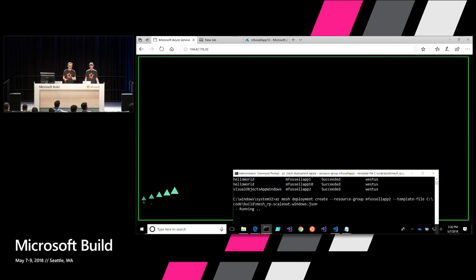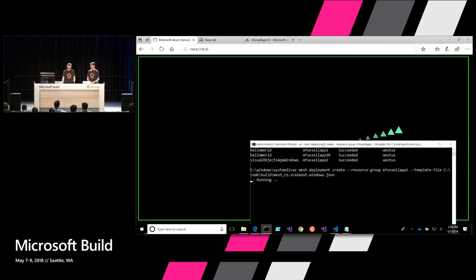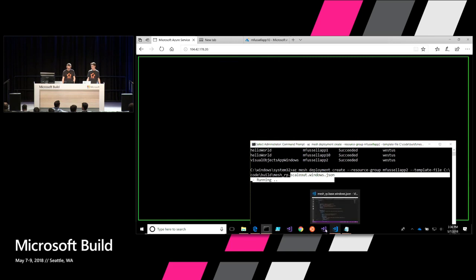Now, this particular application consists of a web front end, and it consists of a worker back end. The web front end is just doing all the rendering, and the worker back end is the one that's doing all the calculations for any of the given positions for where these triangles are. So this new deployment I've just done, which is this scale out Windows JSON file, let's go and look at the JSON manifest for this.